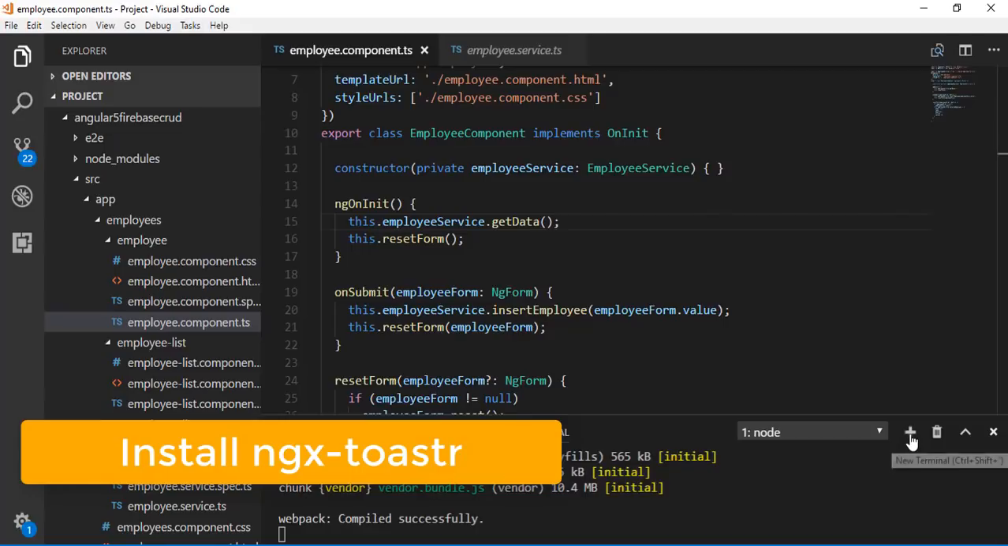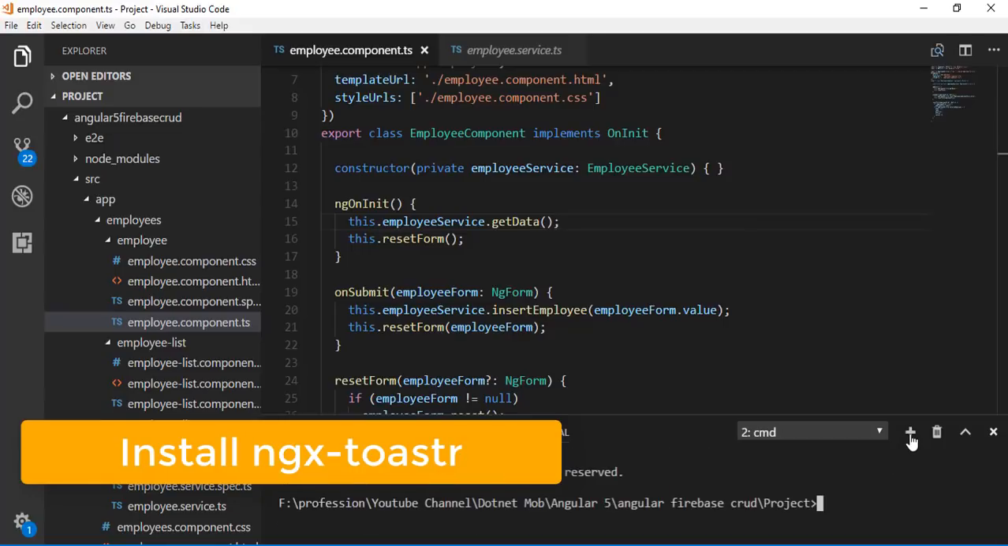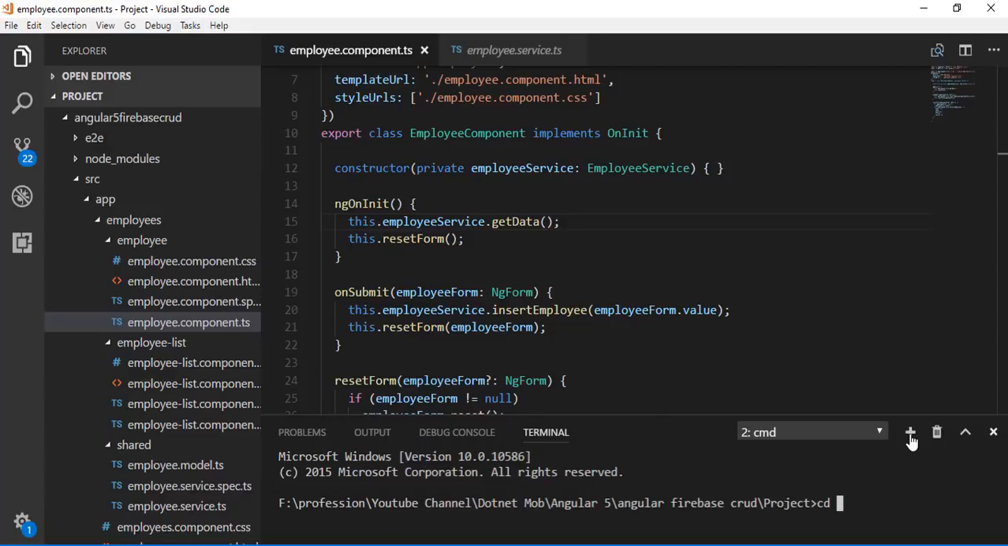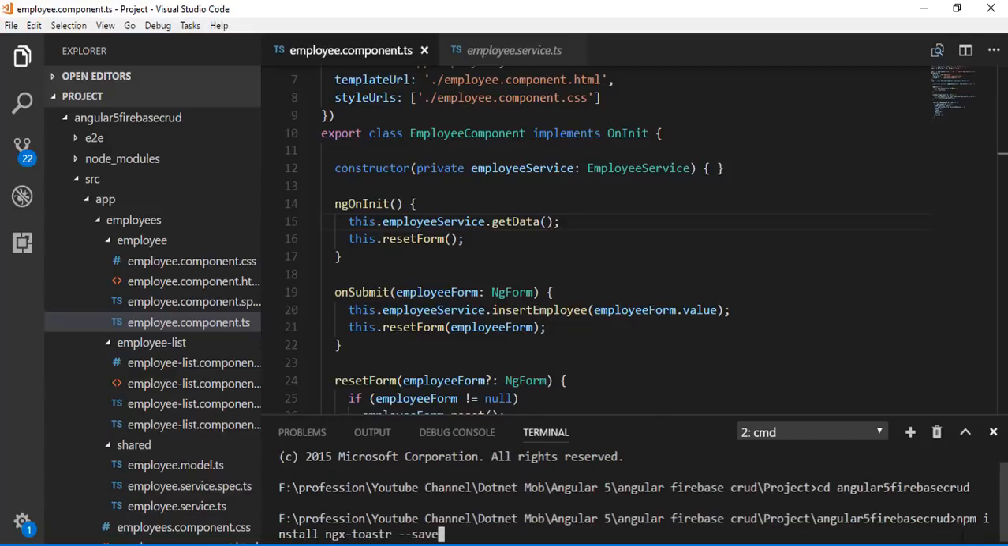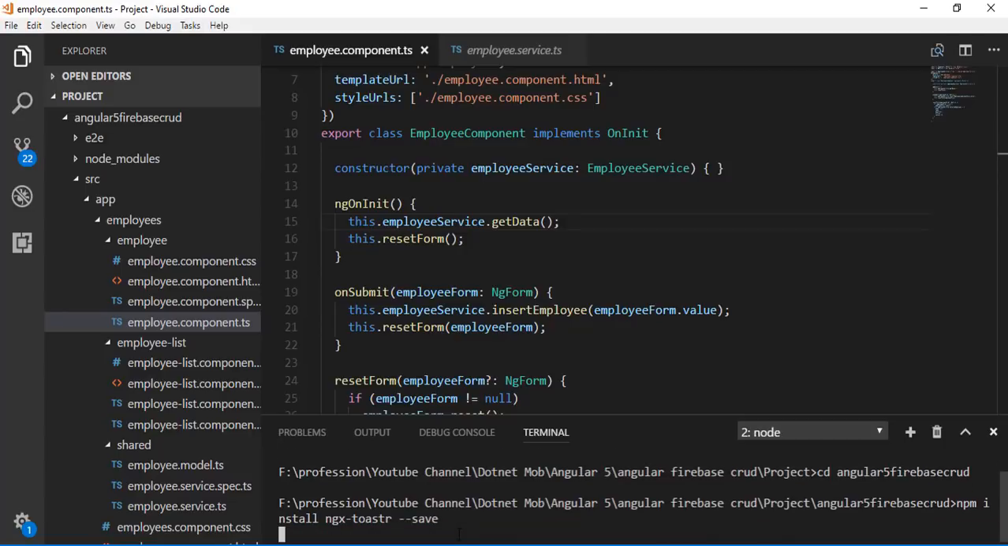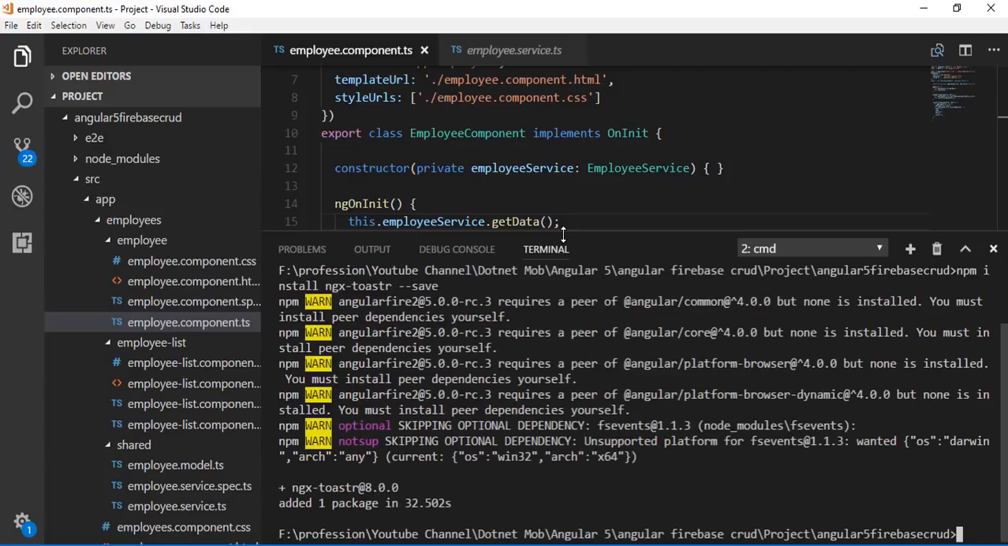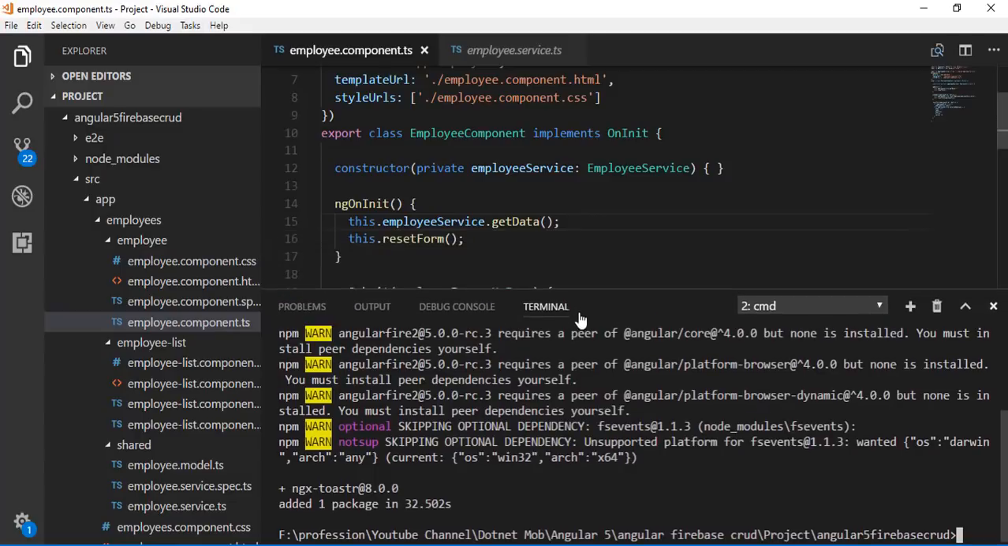For that let me open one more terminal, then navigate to the project folder. In order to install this package, you can use this command: npm install ngx-toastr --save. I have given this command in the video description. We can copy paste from there. So here we have installed ngx-toastr inside this application. Now let's check how we can use this package.